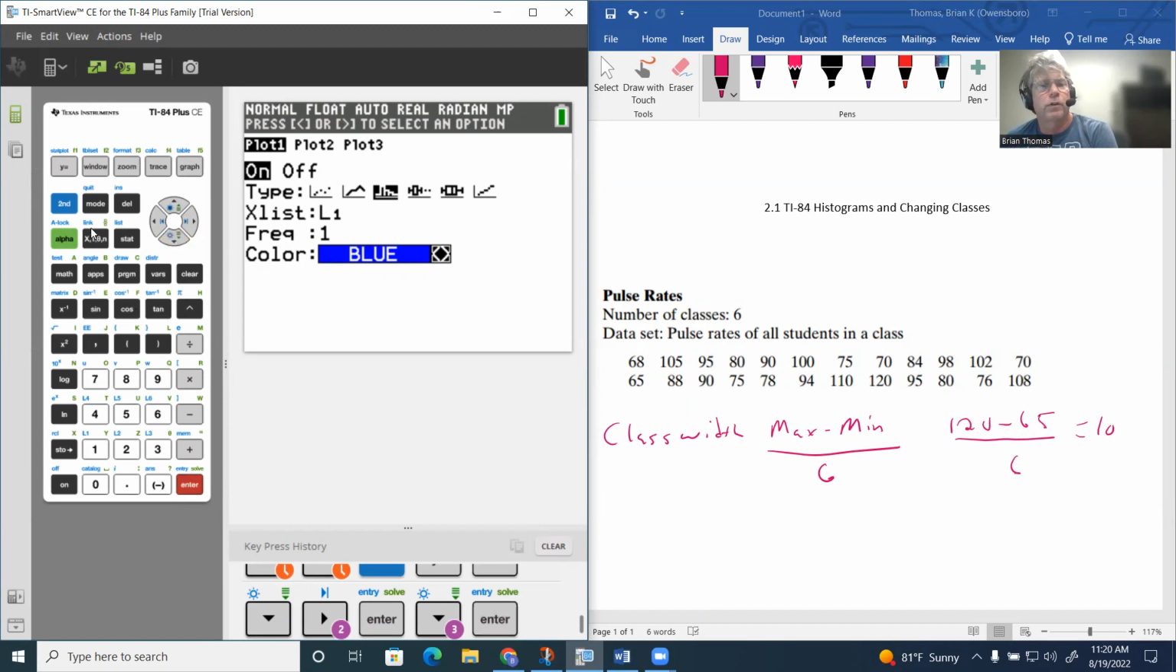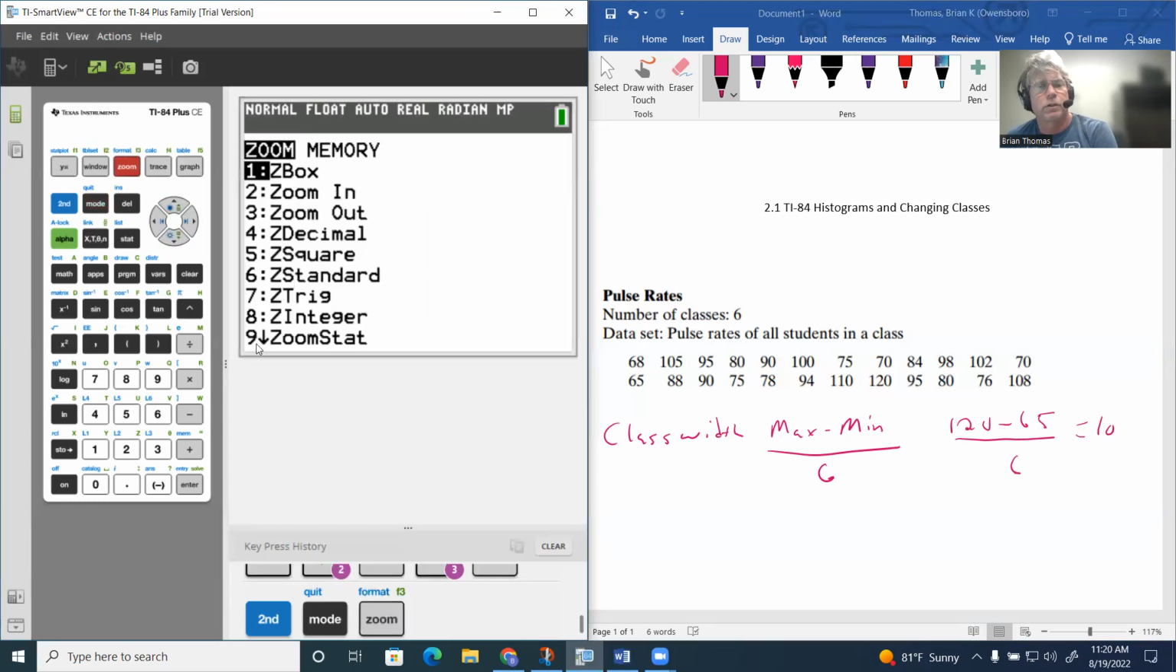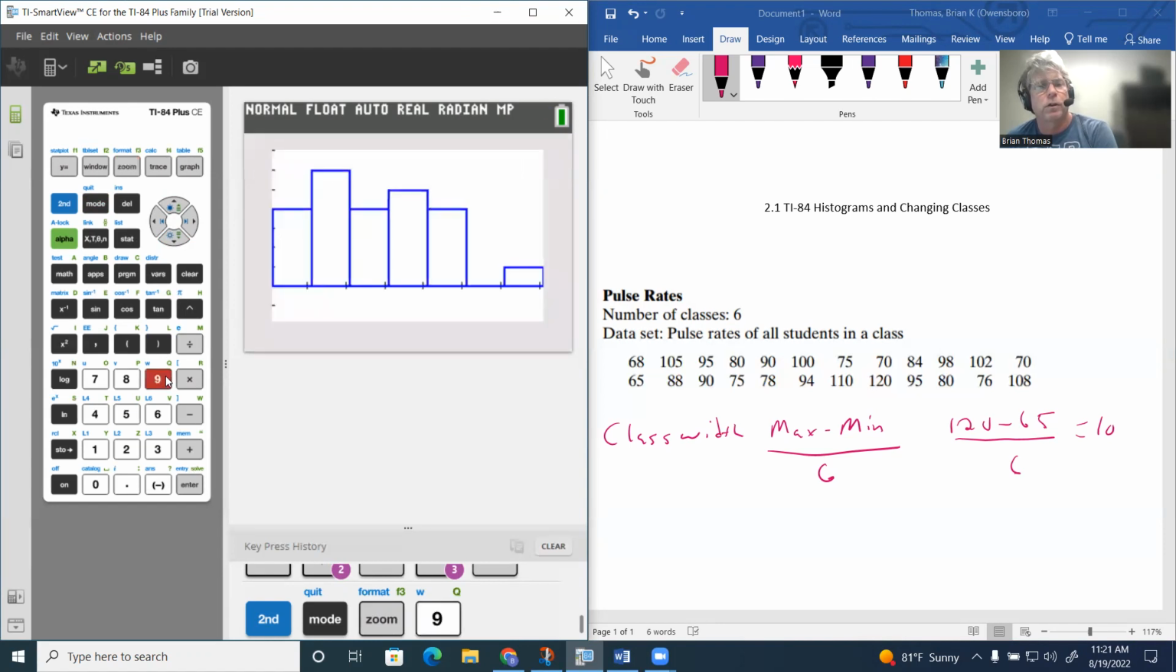So now I can just quit all this. So hit second mode and it'll get me out of there. If I go to zoom and choose number 9 for zoom stat, we have to scroll down on your screen. Mine actually is there, but number 9 zoom stat, it'll actually create a scale for us. And then if I hit graph, it actually graphs it. Notice that it does give me 1, 2, 3, 4, 5, it does give me 6 classes.